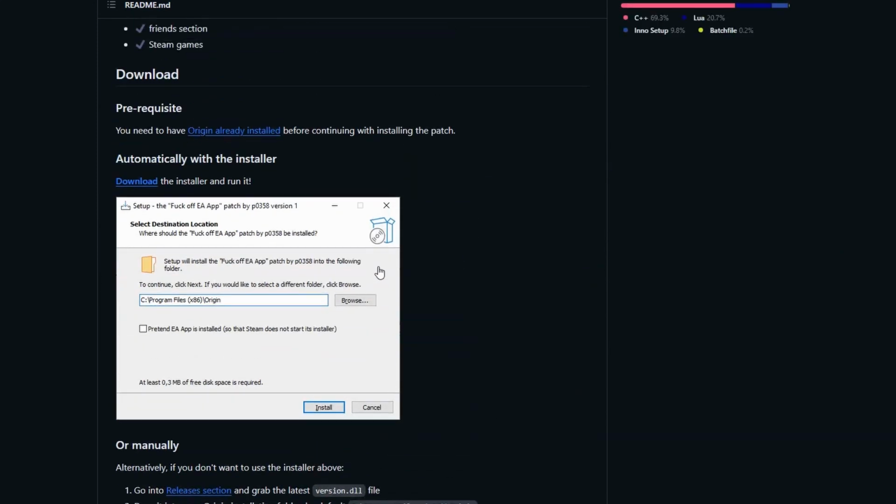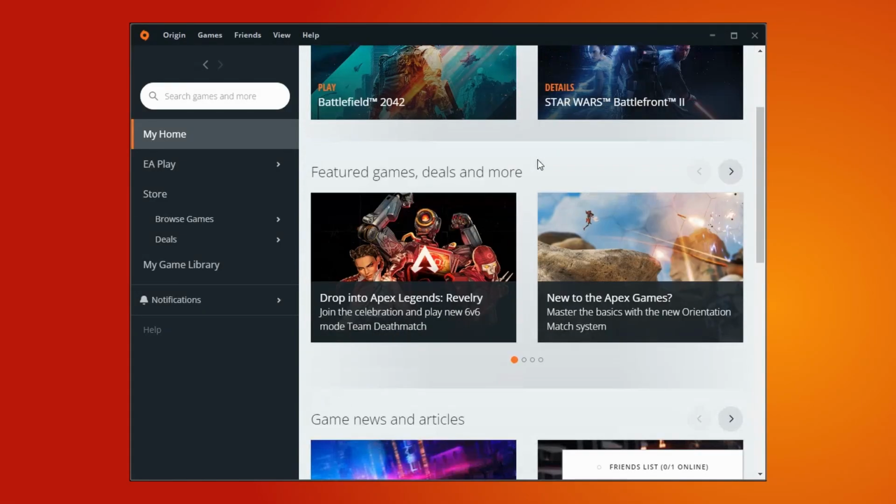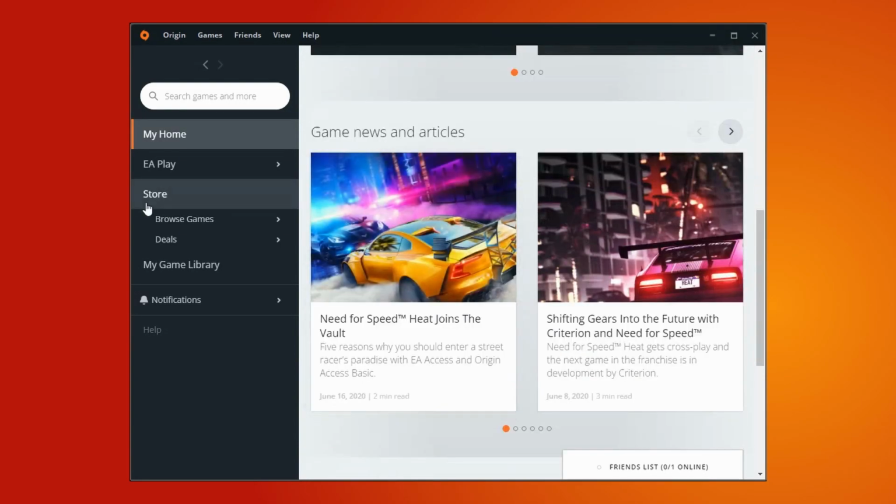Then download and run the patch installer or replace the version DLL manually. That's it. Now you can log into the Origin app without being prompted to update to the EA app. It works for all online and offline games and even emulates the EA app for Steam games.